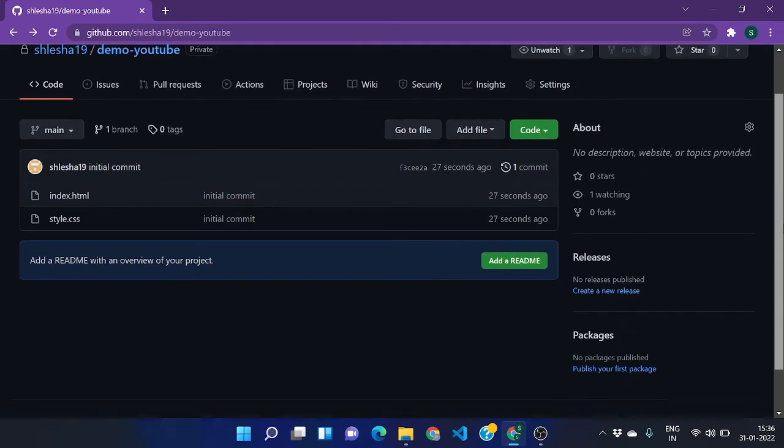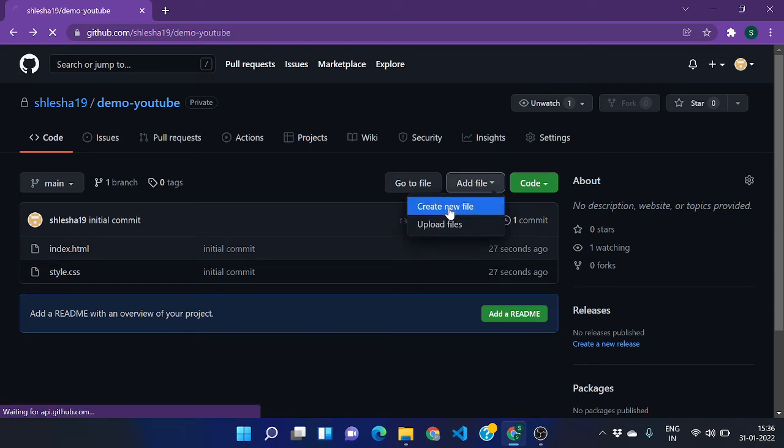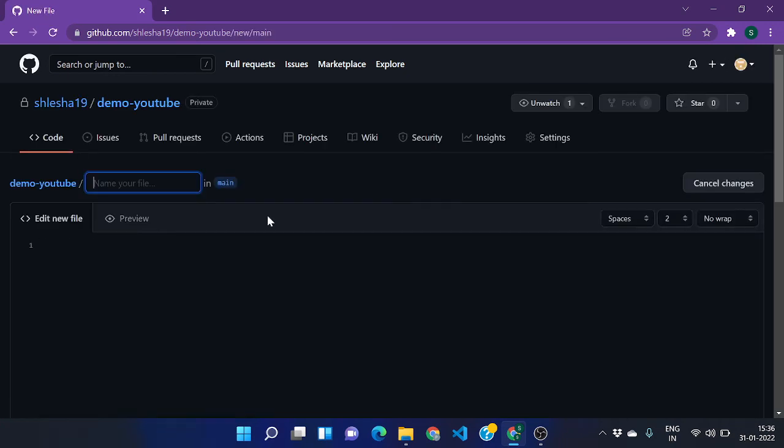So that's all for today. I hope that now you have understood how you can make a repo. And for further, if you want to add more files from here, you can choose the create new file option. Also I can show you over here.